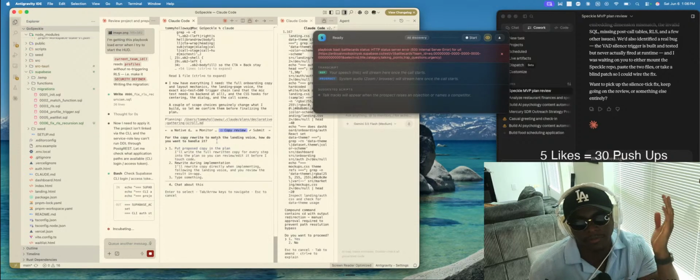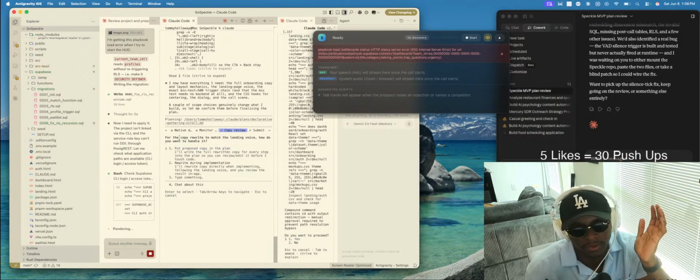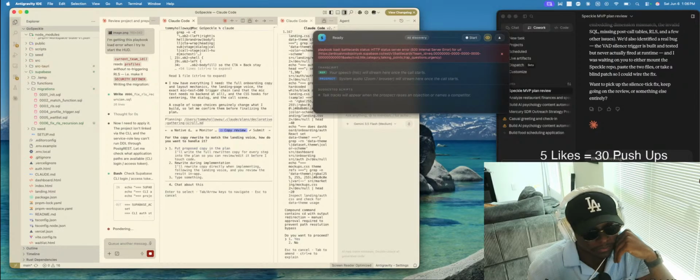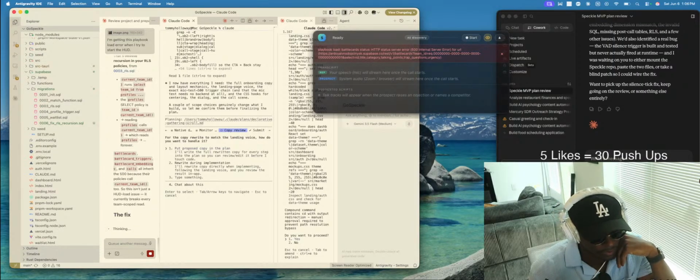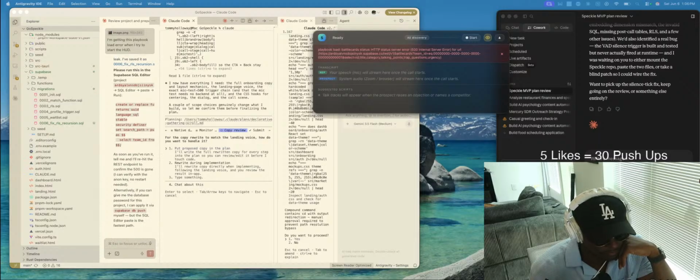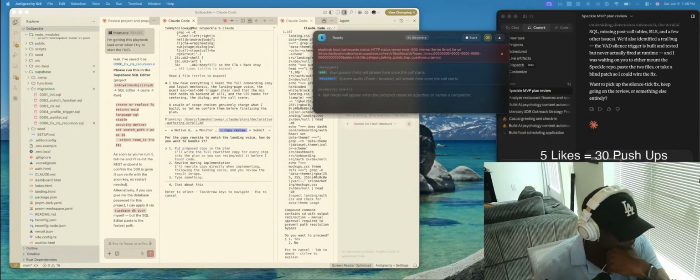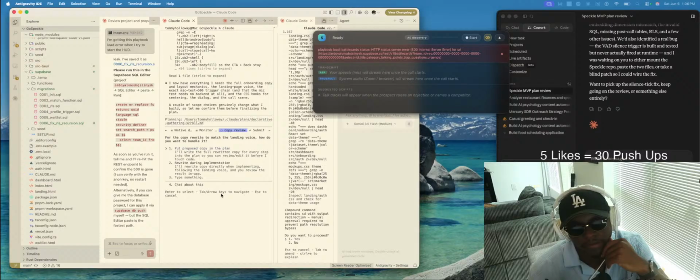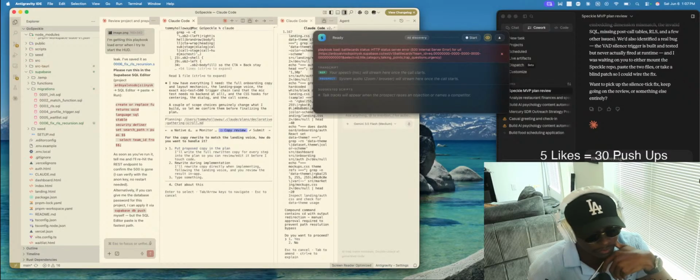For the copy, rewrite to match the landing voice. How do you want it to happen? Put proposed copy in the plan. I'll write the full written review.